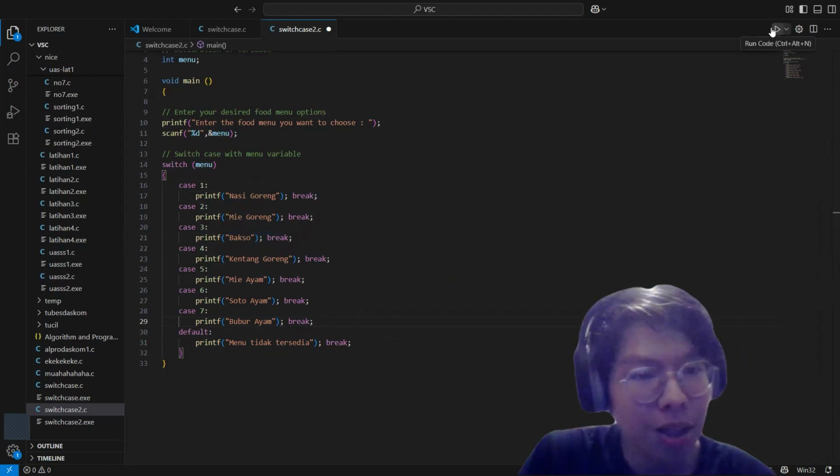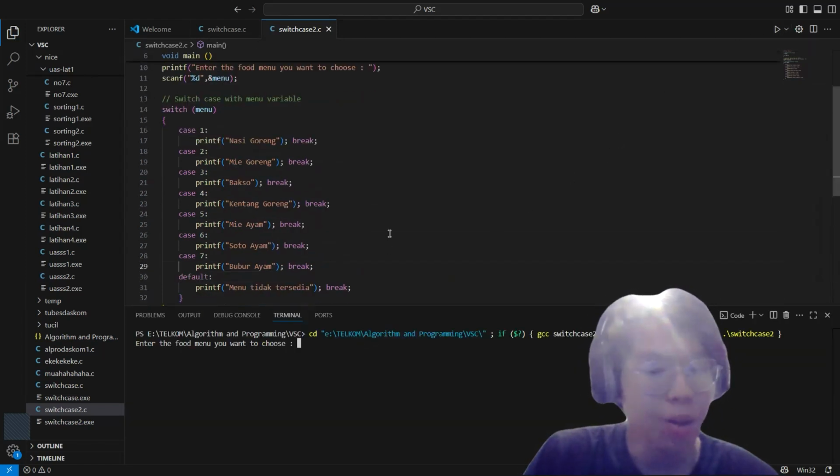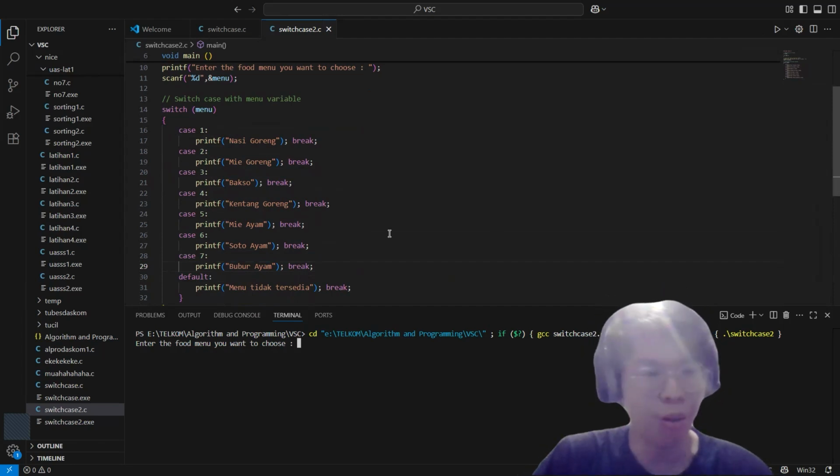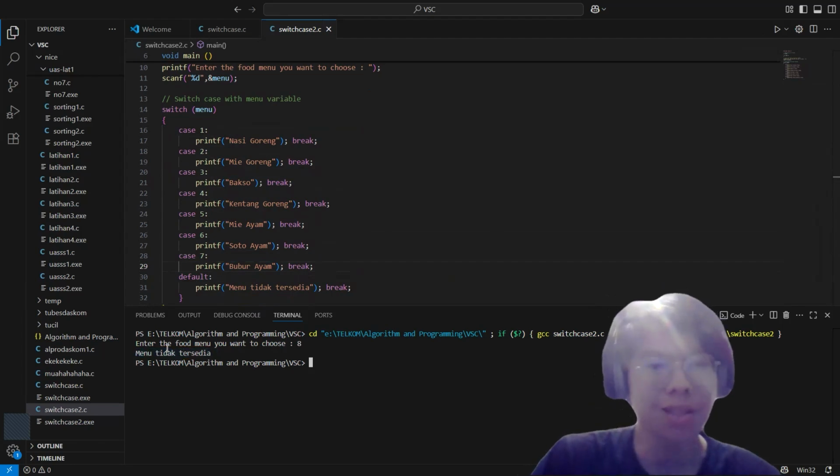Maybe we'll also try how the default works. In this case, I want to choose number 8, but oh no, there's no such menu. This is the default case, which we have to include in every switch case.